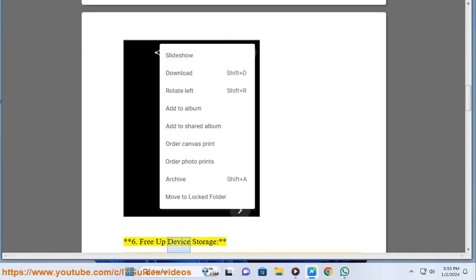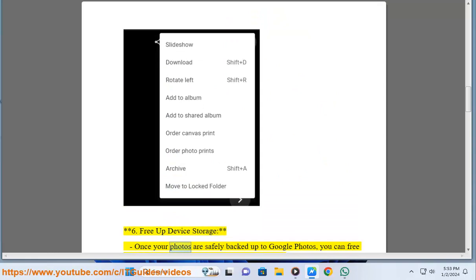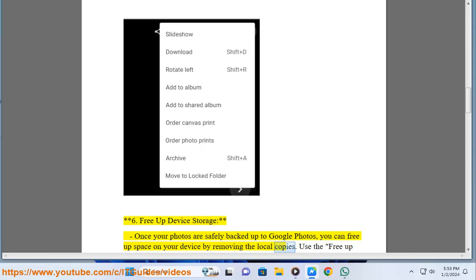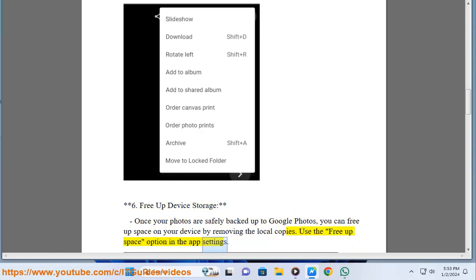6. Free up device storage. Once your photos are safely backed up to Google Photos, you can free up space on your device by removing the local copies. Use the free up space option in the app settings.